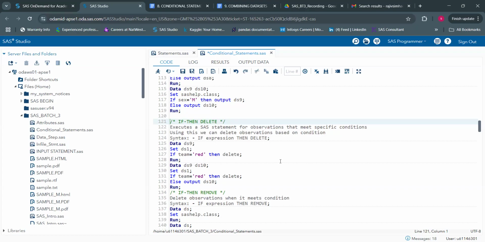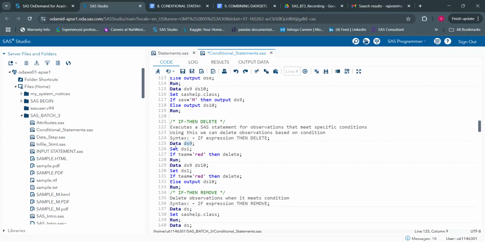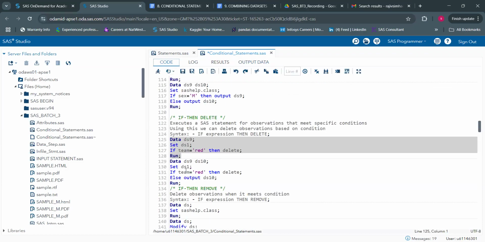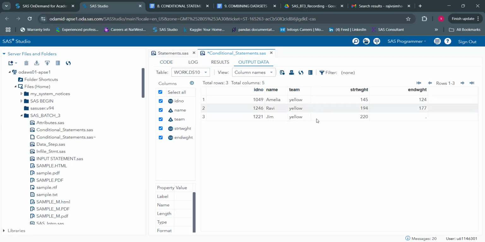You don't use it on the base data set. Always make sure you don't mention the same name, DS1 and DS1 here. It should be a different data set. Here, if team equal red, then delete, so all the red teams will be deleted. And here the mix of two, delete and output: if team equal red, then delete, else output DS10. I want the remaining output in DS10, not in DS9. So eventually DS9 will be empty and DS10 will have the other data.